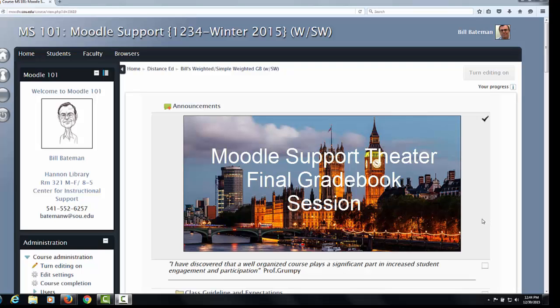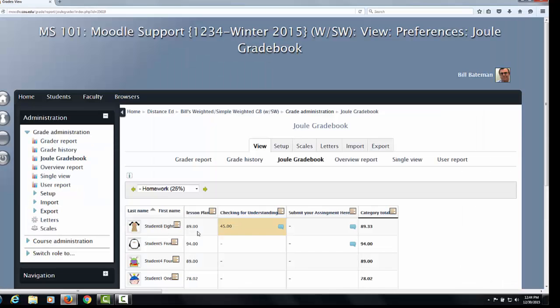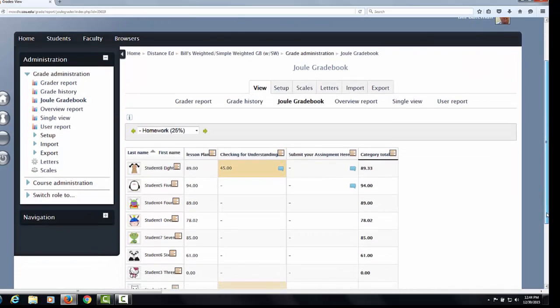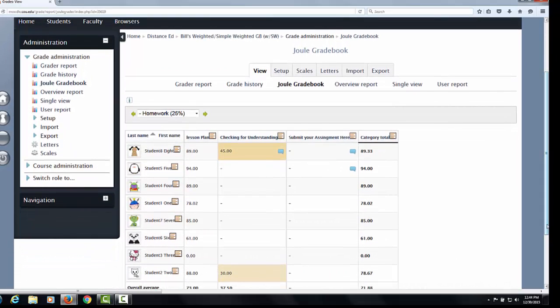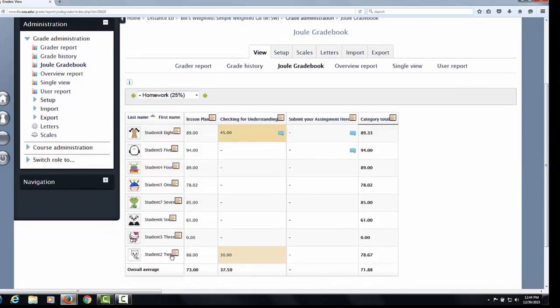Well, we discuss the gradebook. To do that, let us again come to the administration column. Let's choose grades, and let's take a look at the gradebook. This is kind of where we left everything. We are in the Jewel gradebook, as indicated here at the top. And I'm going to come down to the bottom, and we're going to look at student number 2.